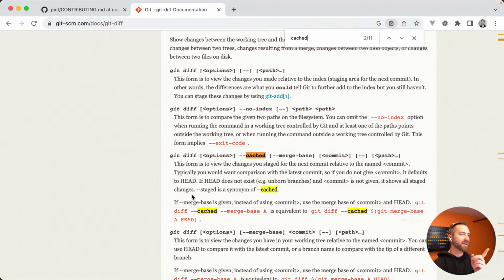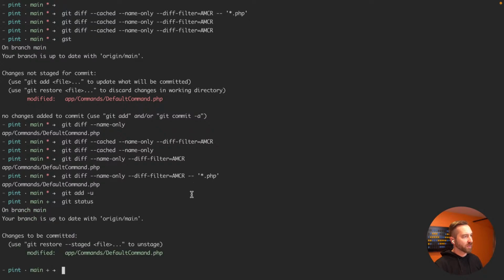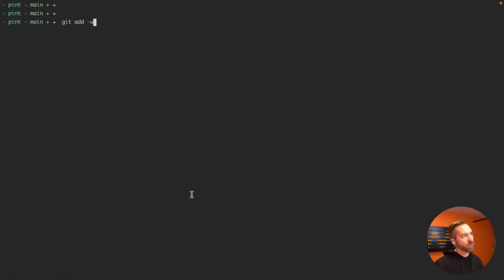Okay, so I think the problem is cached. Cached are files that are actually committed or staged, in this case, to be committed. Let's prove that real quick. So let me go ahead and do git add -u. That's going to make it staged. And if I go back to this cached only, yeah, okay, so I think cached is probably not a requirement in this case. So what we would really want to do is just this. We're going to leave off the cached.